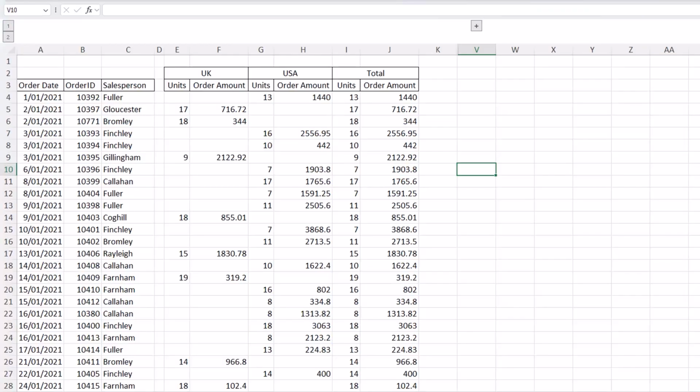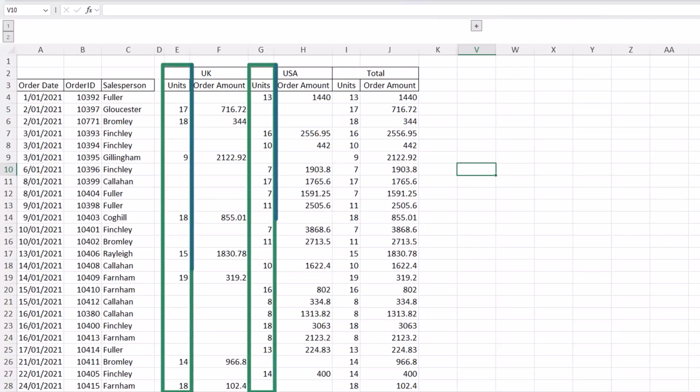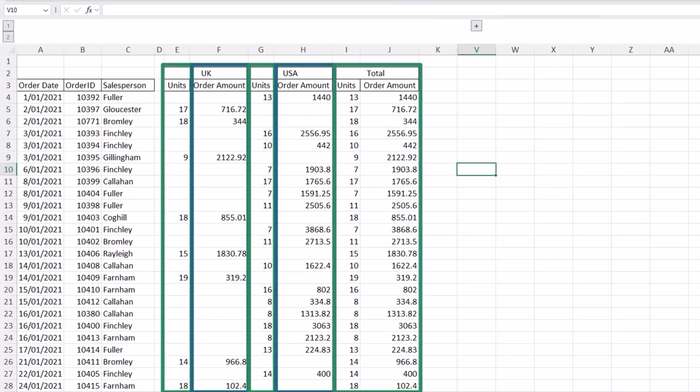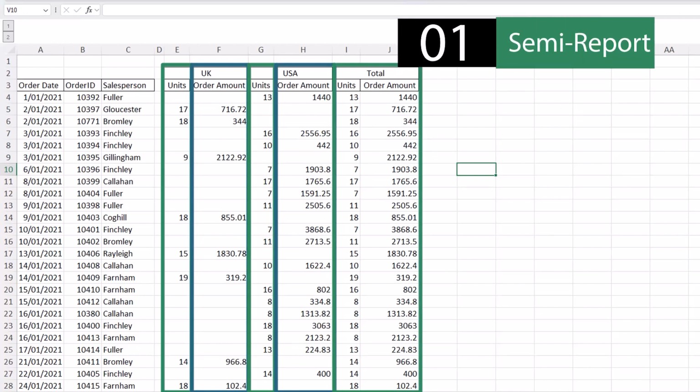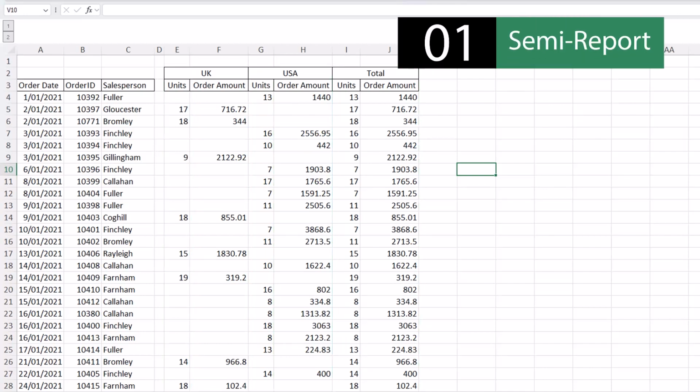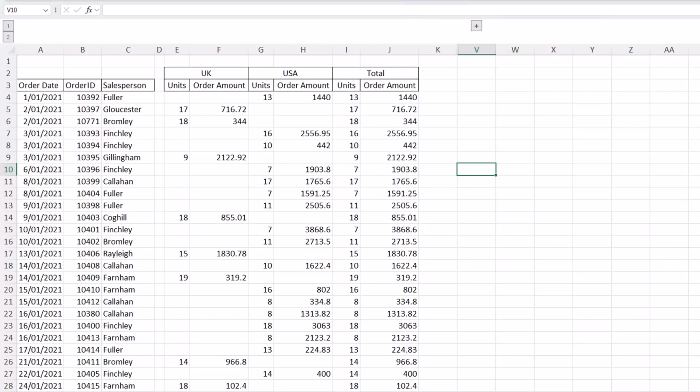By the way, the third format is the one you should avoid at any cost. You might think that this data layout is great because it's nicely organized into units and order amounts by region, and we have totals, which supposedly should make your life easier. I call this layout the semi-report. A semi-report is data that has some degree of summarization already applied.